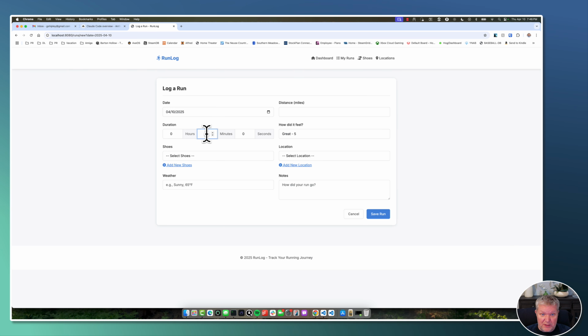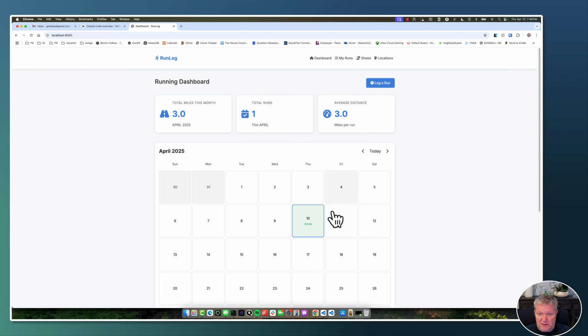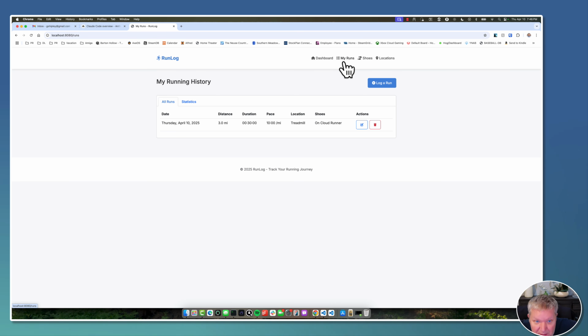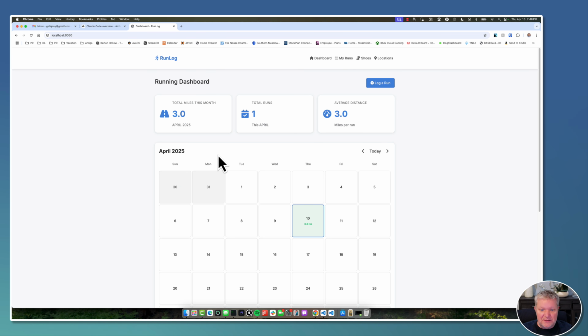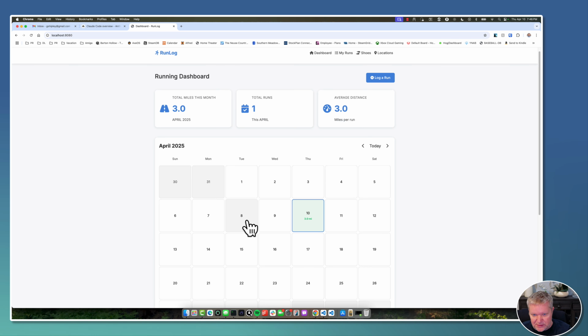April 10th, we ran 3 miles on treadmill with our shoes, save run. April 10th, and April 10th. Now we're cooking. That's vibe coding, fellas. All right. There, fellas and girls, I guess.